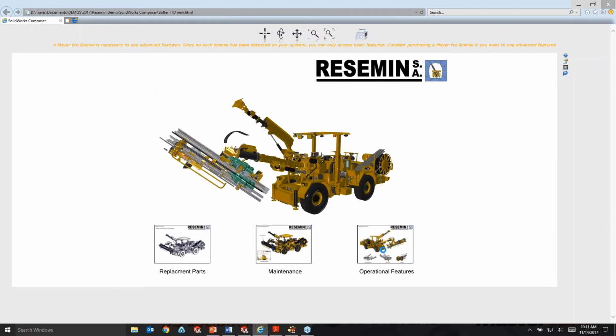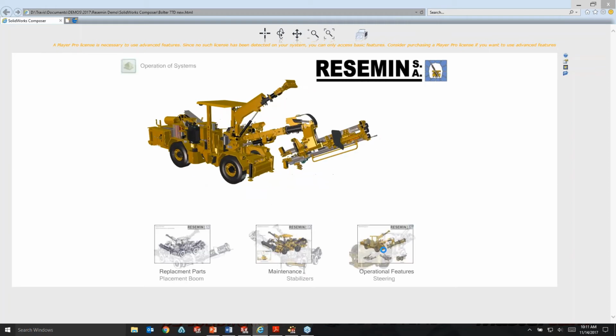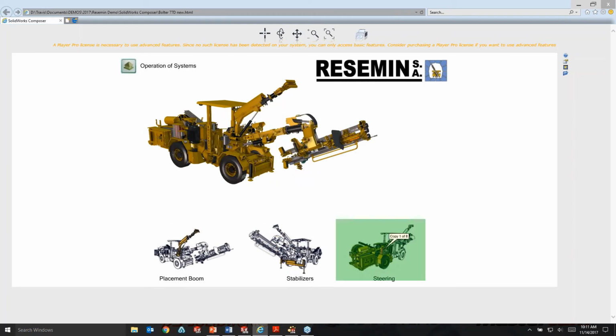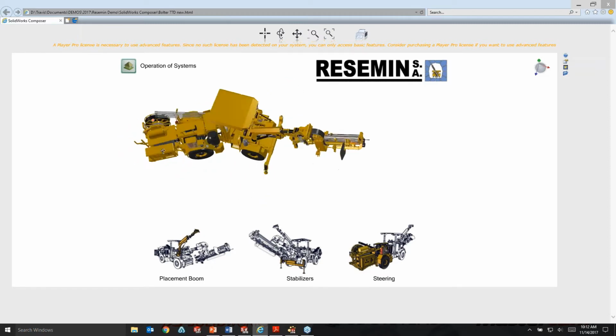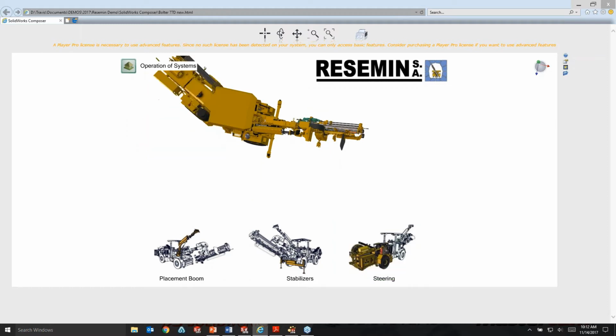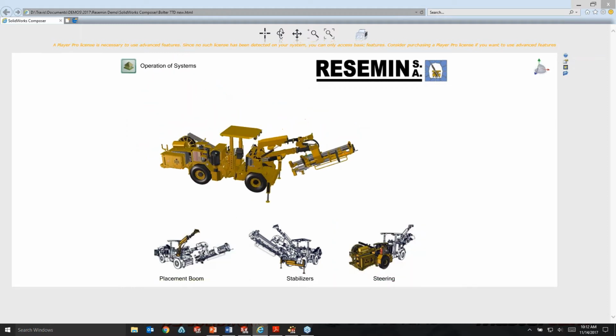And the last thing we can also take a look at here are operational features. So Composer is not only utilized by your shop floor or by your customers, but it can also be utilized by maybe sales to show off some of the features and functionality of your product before it's actually ever been produced and delivered. So here we can see the really unique features of the steering of this equipment that allow it to basically navigate through the mines around tight corners. And we can also see how the stabilizers and the placement boom are utilized as well.